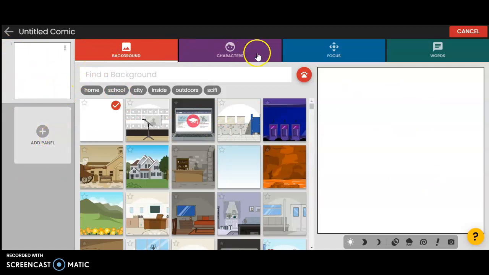The next is these four main categories at the top: background, characters, focus, and words. Each of those will allow you to add new things into the panel that you're currently working on. There will be some others as we go, but those are the four main ones.